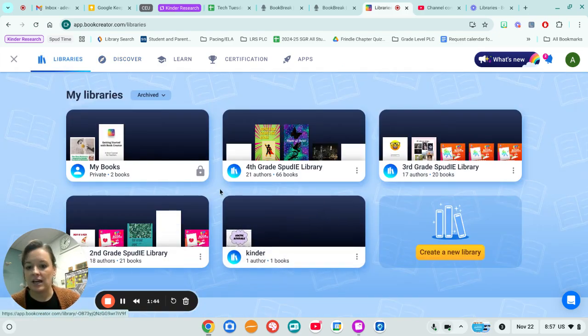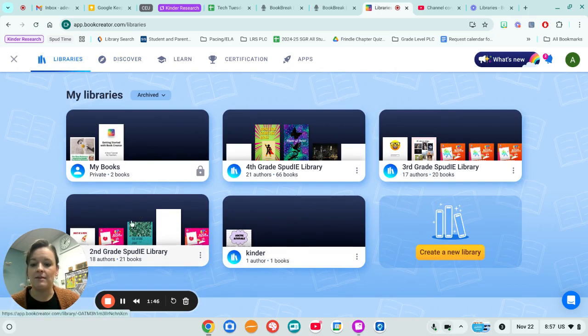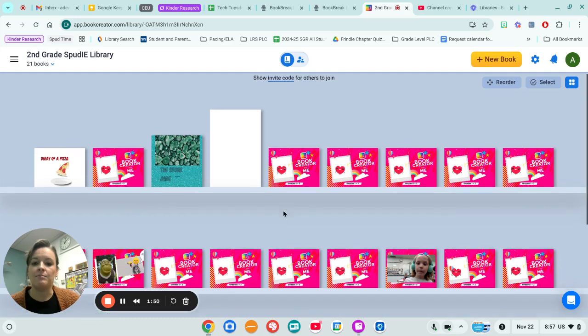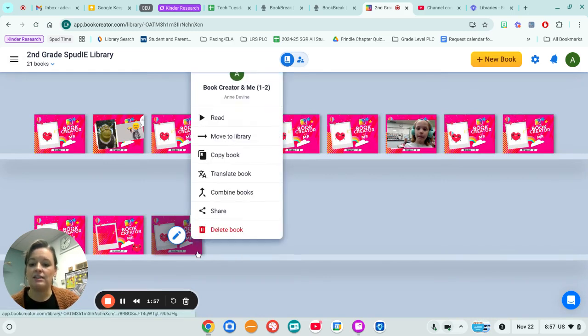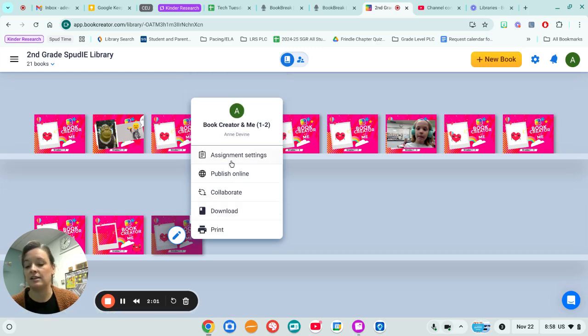So once you decide what kind of project you want to do with your kids, I'm going to show you one of those Book Creator and Me ones that I did for my second grade. I hit remix this book. I put it into my second grade library. This is my copy of it. And then these three little dots, once you have kids in your library, you can share and you can assign the book to them, which means they'll get their own book that they can start to edit.